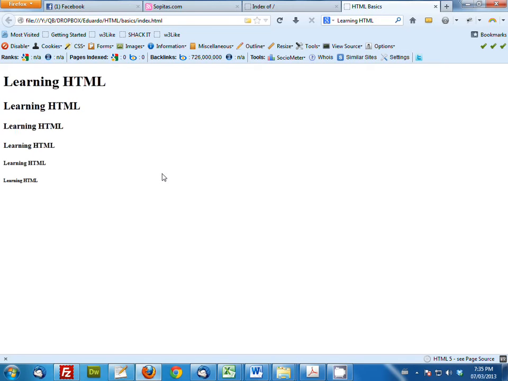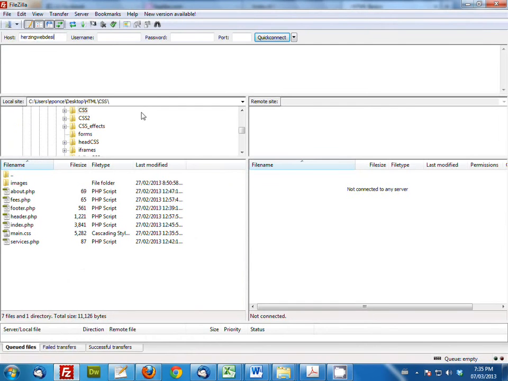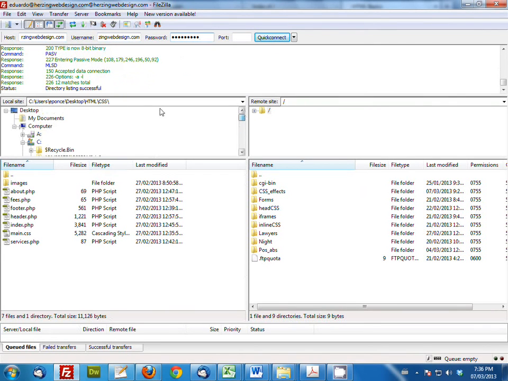When we start learning PHP, we're gonna see that we cannot run PHP locally on our computer. Therefore, we cannot run a PHP file from the computer. So we always have to go to FileZilla, for example, unless we install a virtual server. But since we already have a server, I'm gonna connect to our server, Hertzing webdesign.com, my username. Okay. I'm gonna go to my folder here.